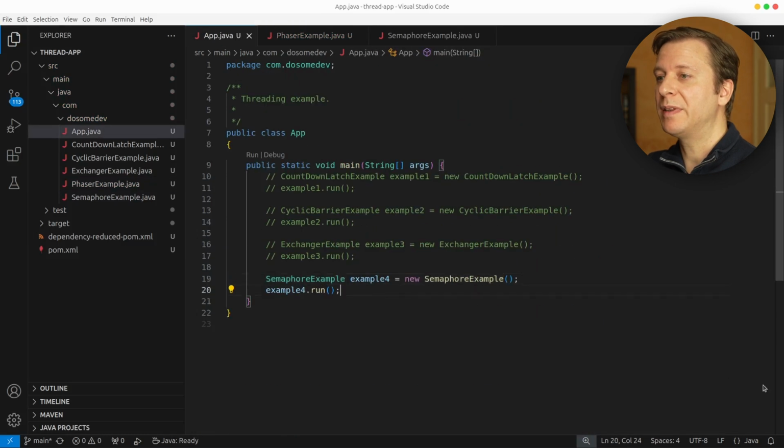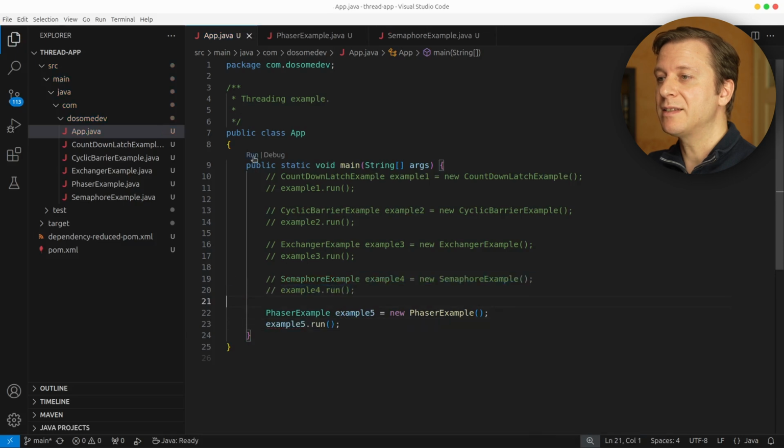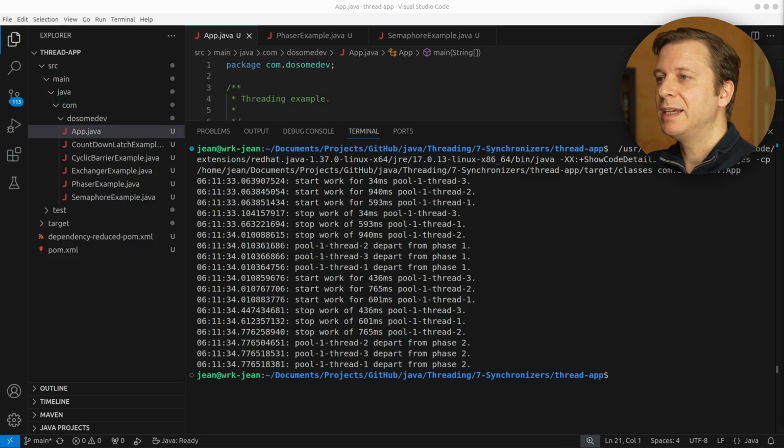Now let's go to the main method and create a new instance of the PhaserExample class. After having done so, we run it. And here we can see that 3 threads start work and then sleep for different amounts of milliseconds. Then depending on the time that they slept, they reach the phaser earlier or later. And after all 3 reach the phaser, they continue from phase 1 to phase 2. And the process repeats itself.